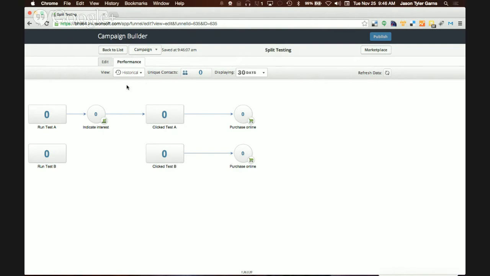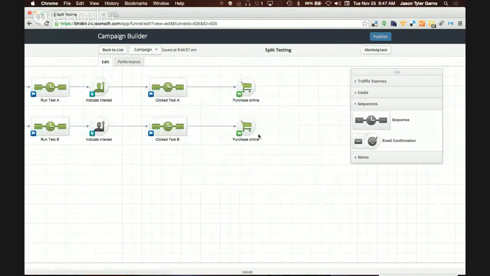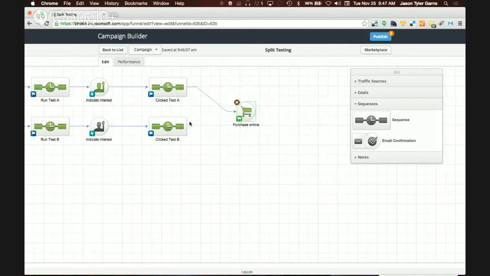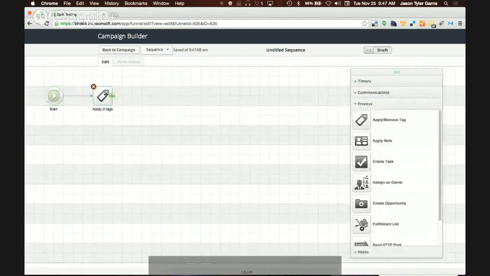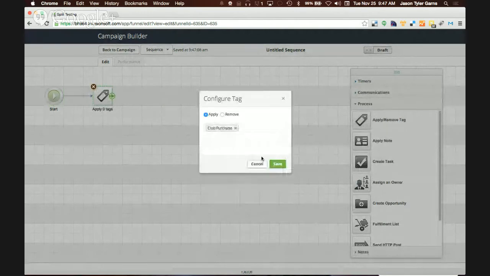So I would always, in a situation like this, after the action, personally, I would go like this. I'd have one goal, just because I like to keep my campaigns clean. Have one goal, and then I have a tag here after they purchase. In here, use a tag for purchase. Call it club purchase, right?